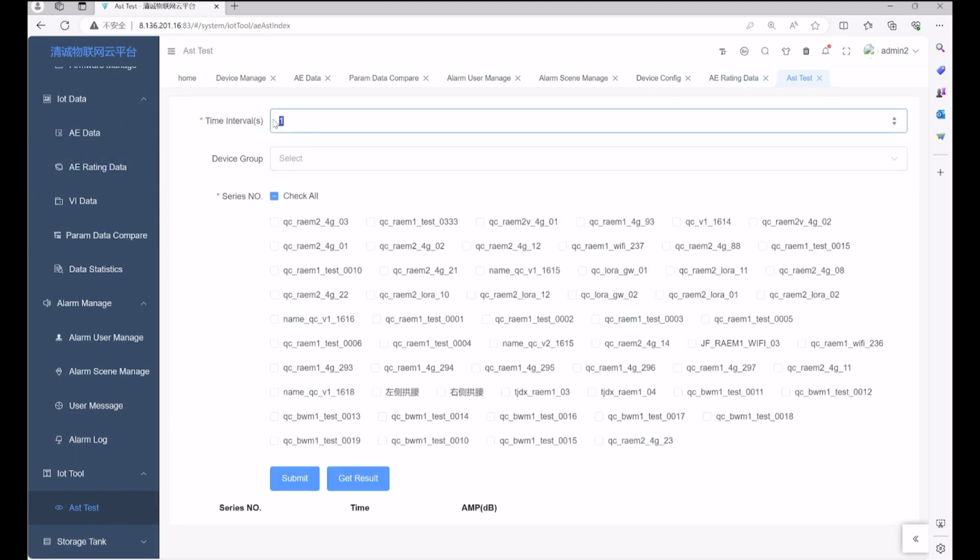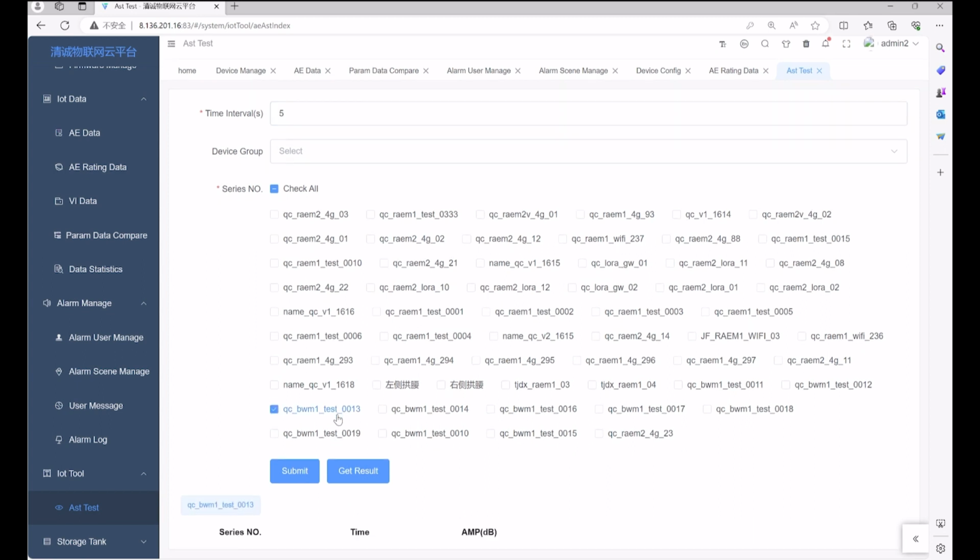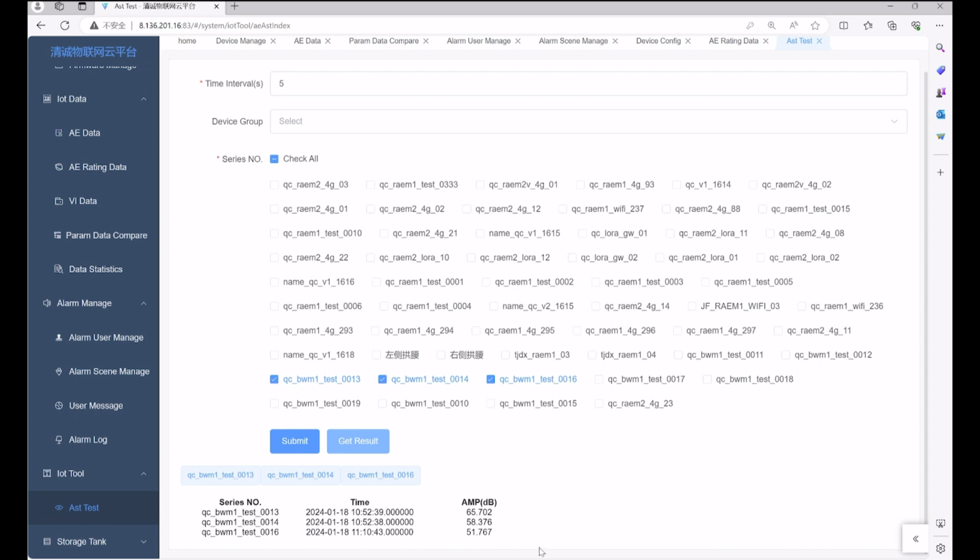If the time interval is set to 5 seconds, it means that the AST test on the selected device starts after 5 seconds. If multiple devices are selected, it will test the selected devices one by one every 5 seconds in sequence, and it is a one-time test. After the setting is complete, click Submit. Click Get Result. We can see the test result of the latest AST test.